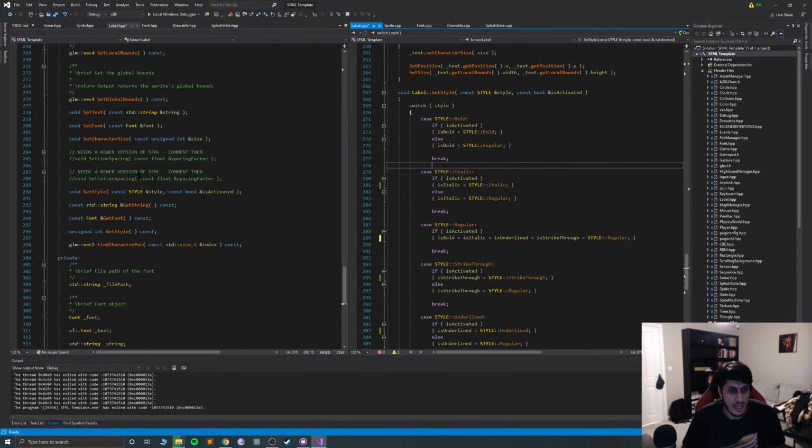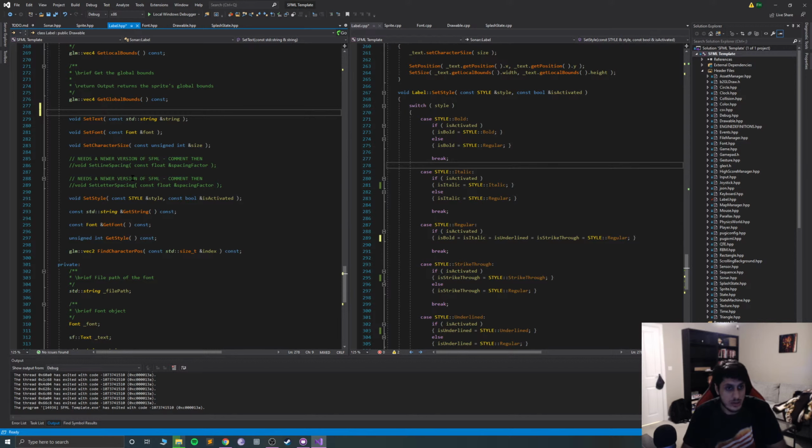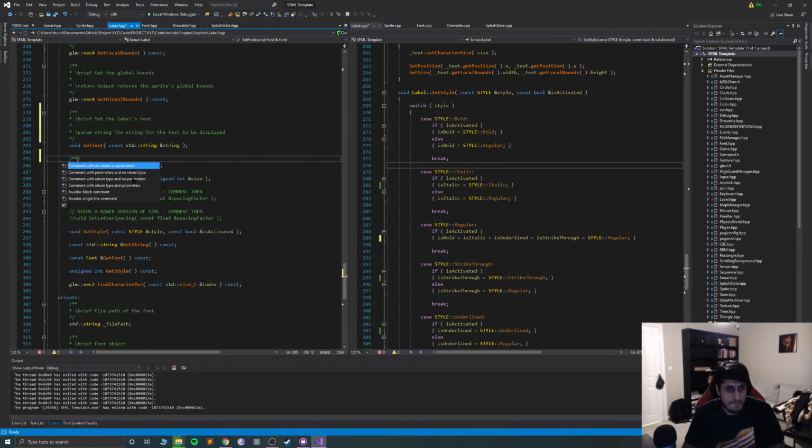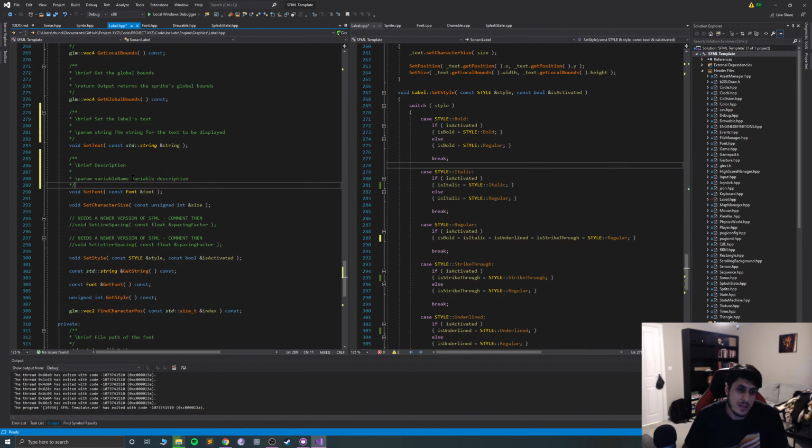Let's go to comment the class and then we're done with labels. Okay, so this has no return type, but it does have a parameter, to be fair. And here we go. String. The string for the text to be displayed. Set the label's text. No return type, but it's got parameters.